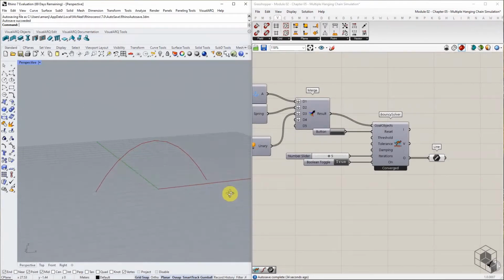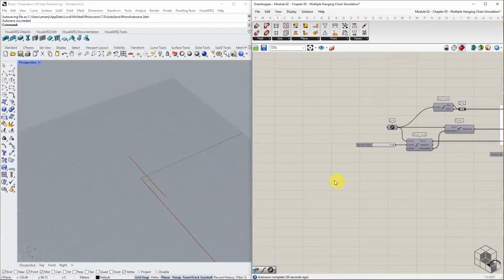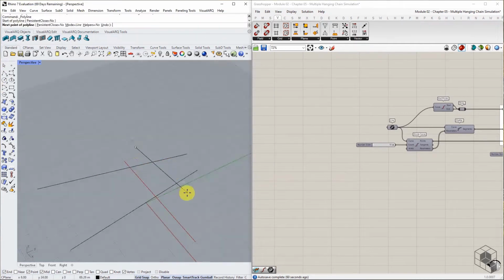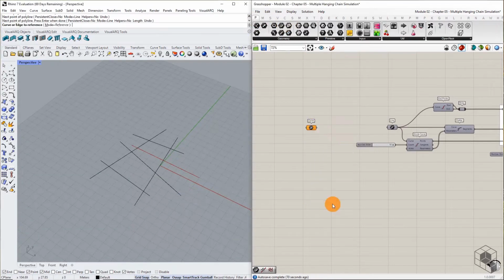In this chapter, we will extend the catenary curve definition to a multiple connected curve network, to simulate a network of hanging chain model. You may open the Grasshopper file provided in the resource folder to follow along. Draw 5 curves on the Rhino viewport, and reference them in Grasshopper using the curve container component. Ensure that the curves intersect each other.